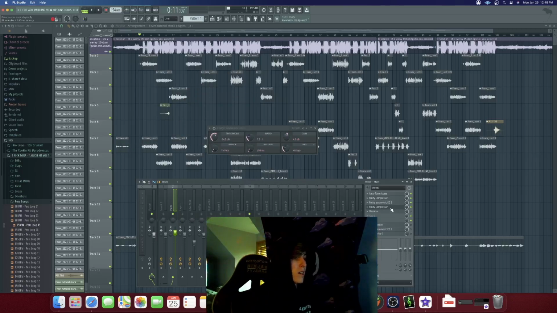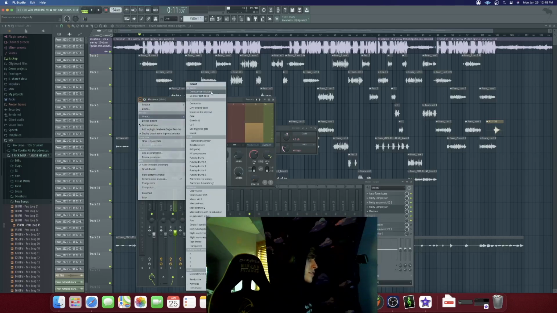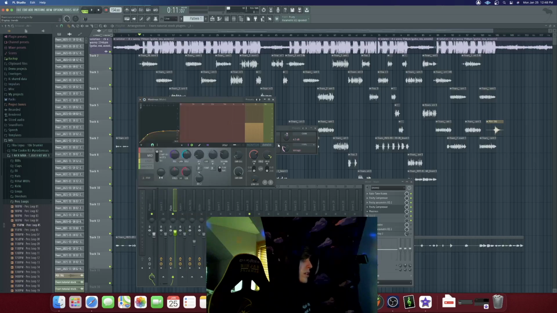But next we got a Maximus, and this one I used a de-esser on. All I did was went up here, presets, DS narrow band, and this is what it sounds like with the Maximus.